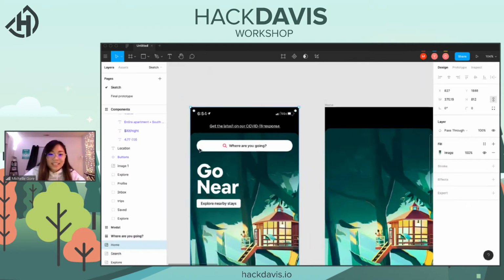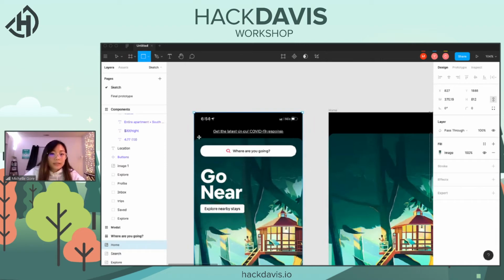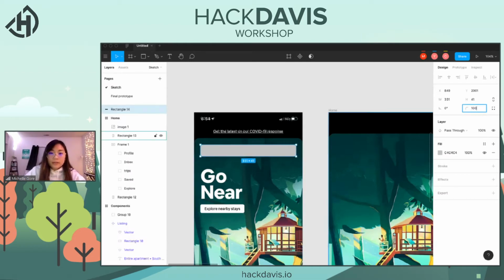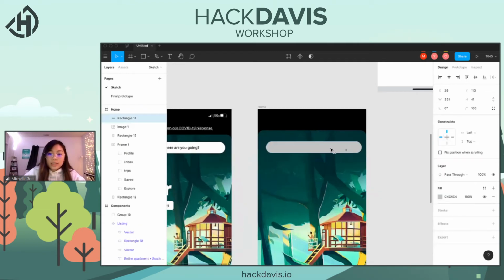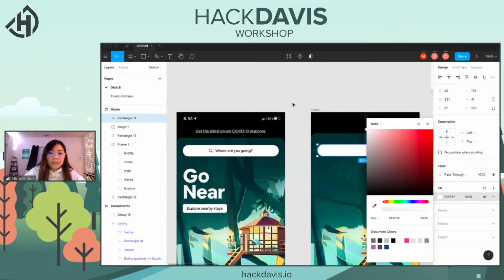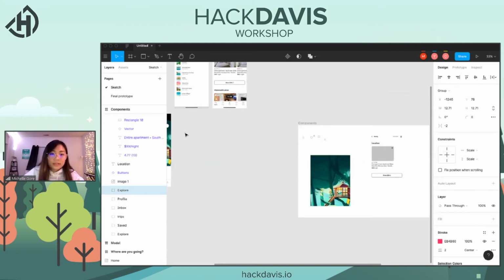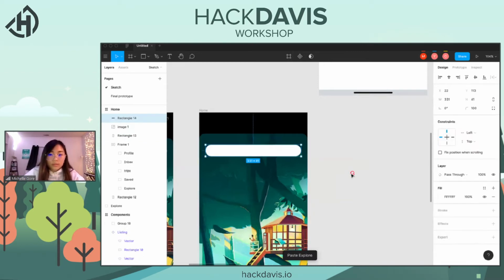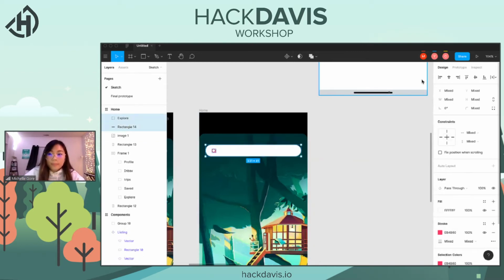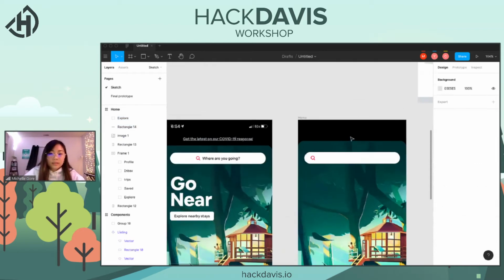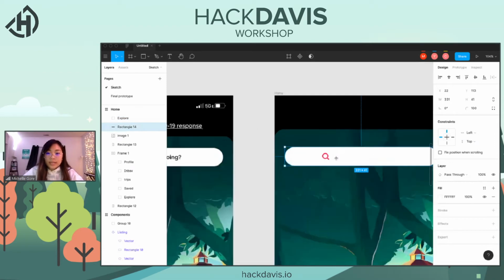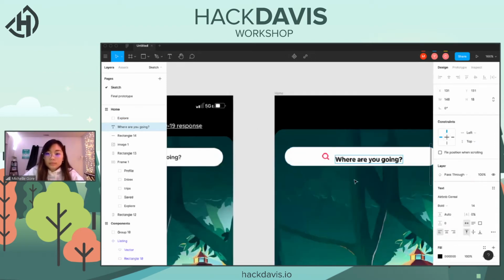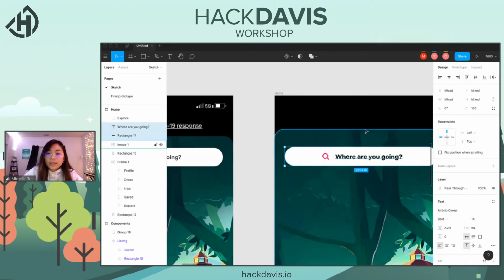Let me make this search bar. So rectangle, make it round, drag it here, center it, change it to white, add the icon, center align that. Add, where are you going? And also center align that.